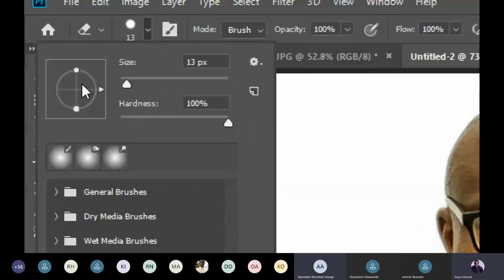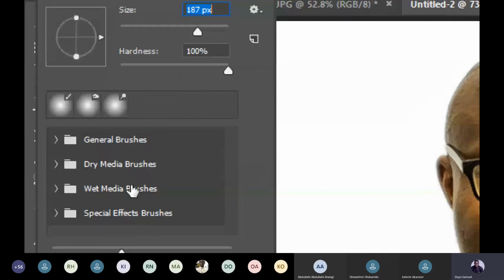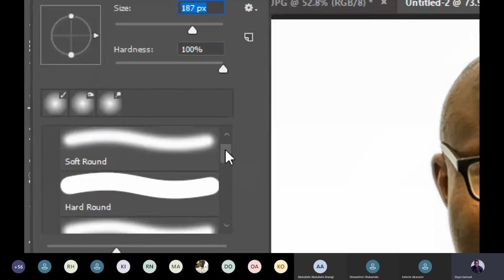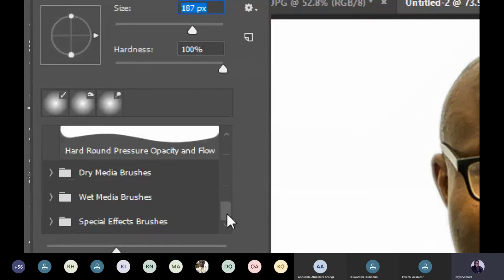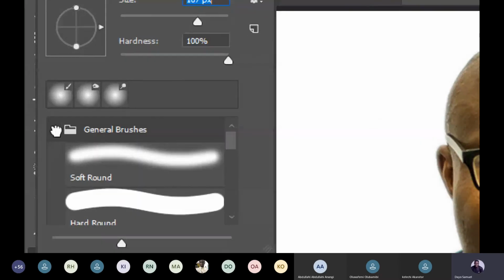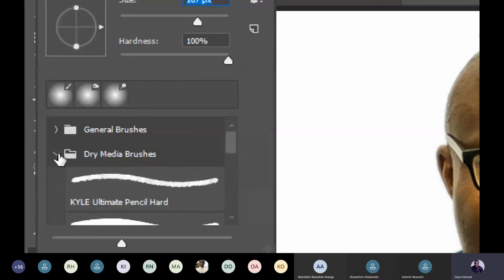So now what we want to do is increase the size, and more importantly, adjust the shape of the brush. If you come to general brushes here, you will see different sizes, different lines, different shapes, and all that. What I want to use is a square brush, so dry media brushes.